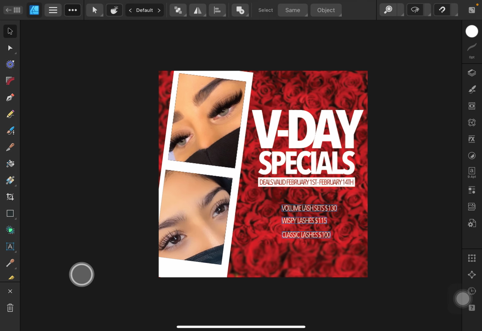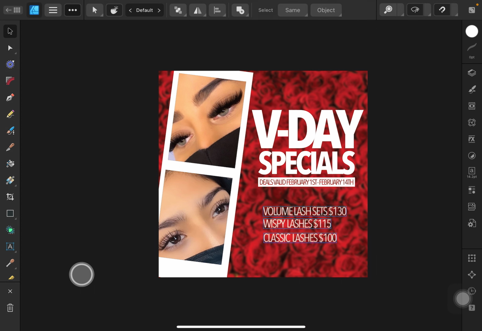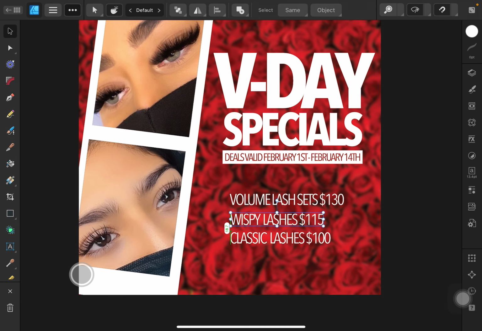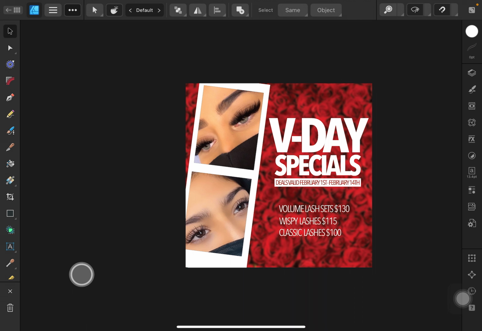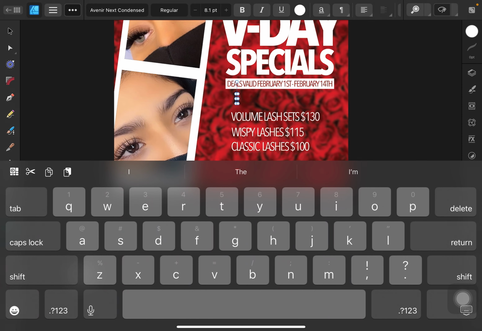Let's increase the size. So I have everything selected right now, and I'm just sliding my finger up over the A, and it's increasing. So I'm gonna move it because I still have everything selected. I'm gonna decrease the size a little bit. Okay, and I'm just gonna type something else. I'm just gonna type in use code VDAY14 for these deals.